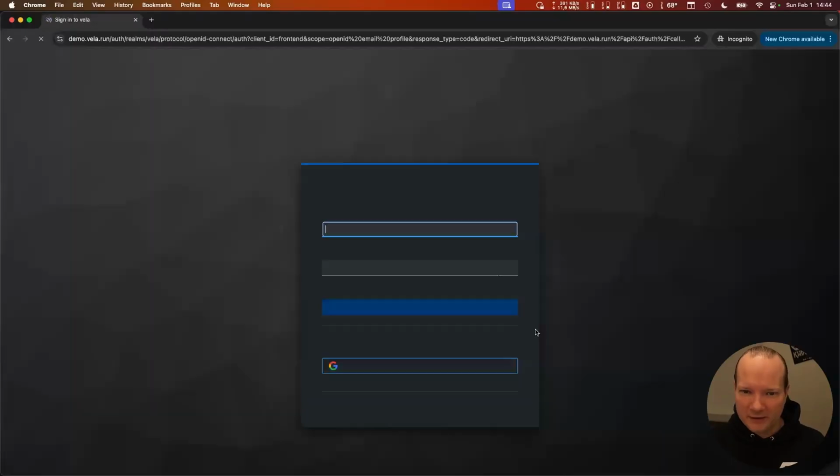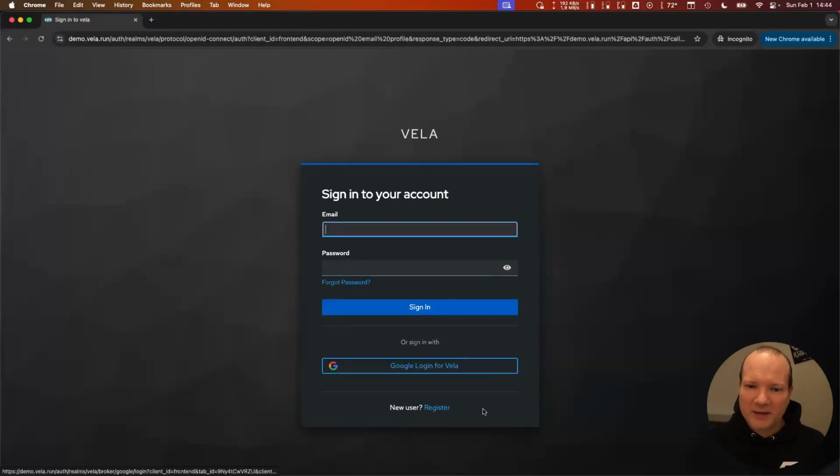You will be redirected to the login page, and there are two options. The first option is the easy one. You just use your Google account. You click the button, you are redirected to Google. You select your Google account, get redirected to the Vela setup, and the account is automatically created for you.